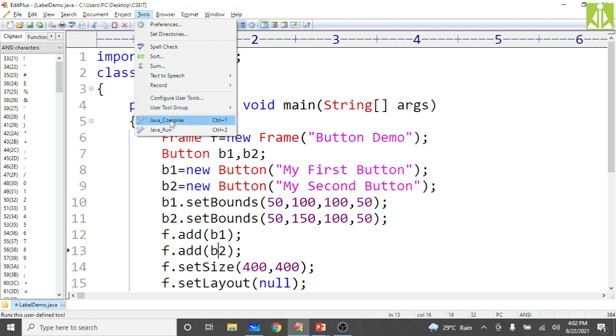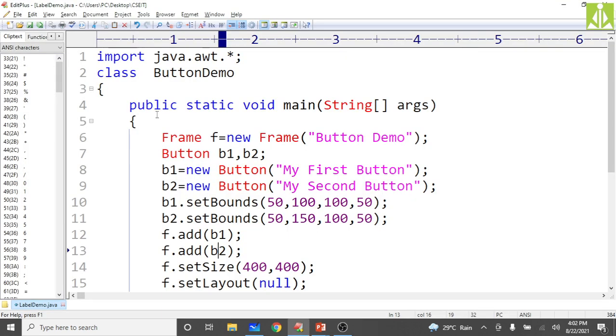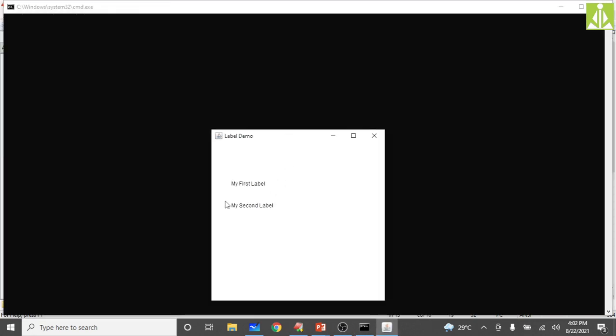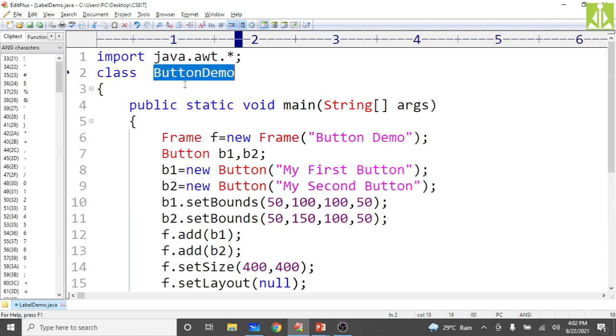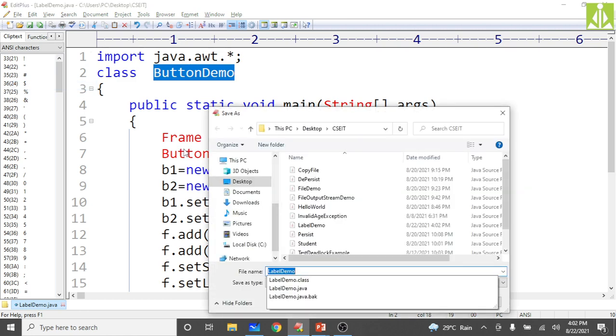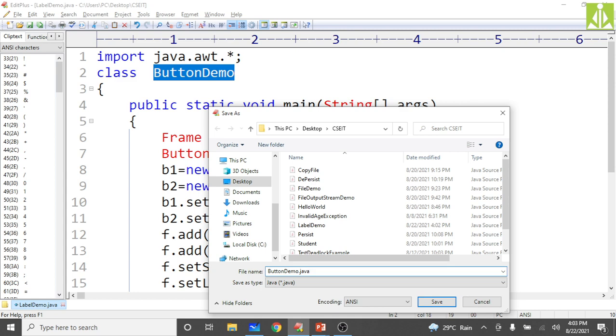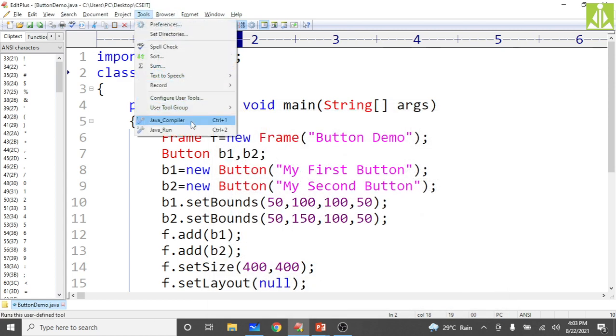Action listener, so far we are not generating any event, we are not creating any action listener to see the effect on the frame. We are simply creating static pages now. This is compiled successfully. Now run it. As you can see, we got the labels only, because we are executing label demo. That's the reason we got the previous output. So we need to save this program with the button demo name. Go to save as, give the name button demo dot java. Hit it. Now compile.